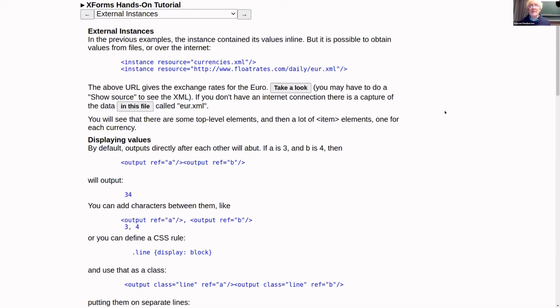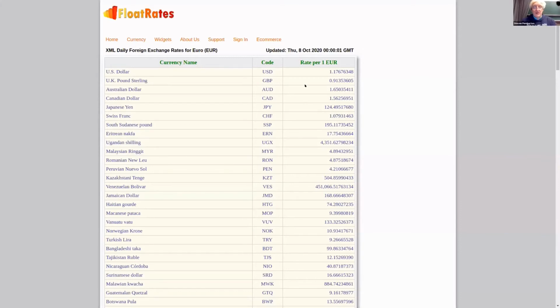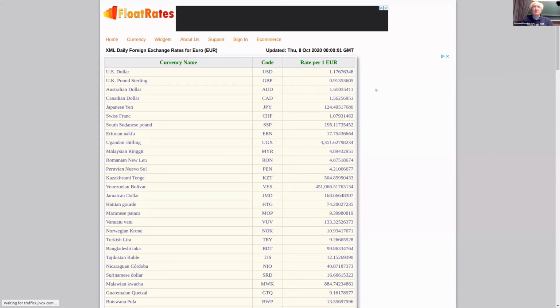So originally when I wrote this, I thought there might actually still be people in the room who might not have had an internet connection. But of course, you've all got an internet connection, so I don't have to tell you that there's also a file in the tutorial that's a capture of the data. But what you'll see is if you say, take a look, and then control view source.